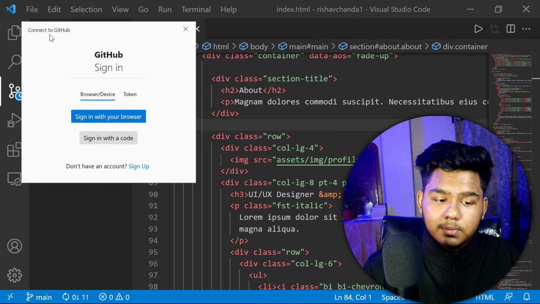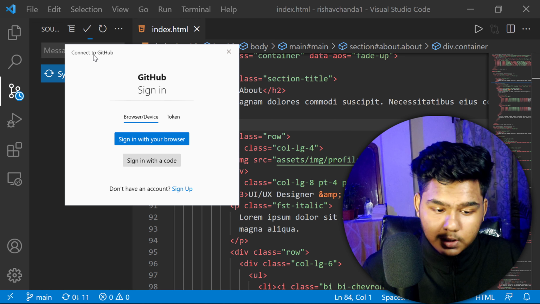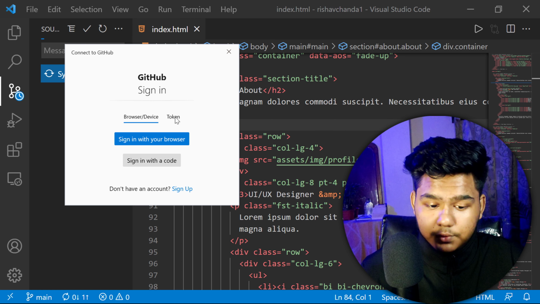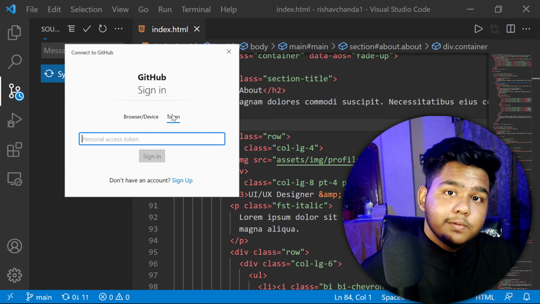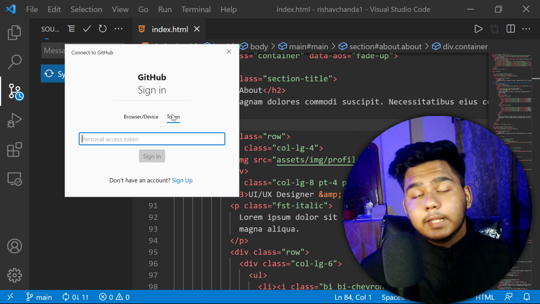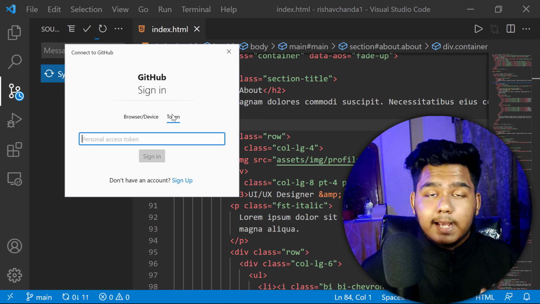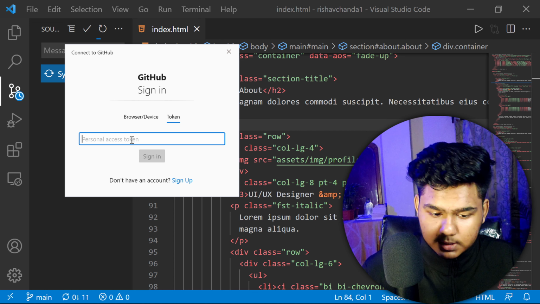Now a pop-up will come to sign up. Okay, to sign up your GitHub account. Now say this thing carefully. You have to do it with the token. Now if you have watched my video of creating and downloading and installing Android Studio, there I have showed you how to access your GitHub with token. So do one thing, simply your personal access token.